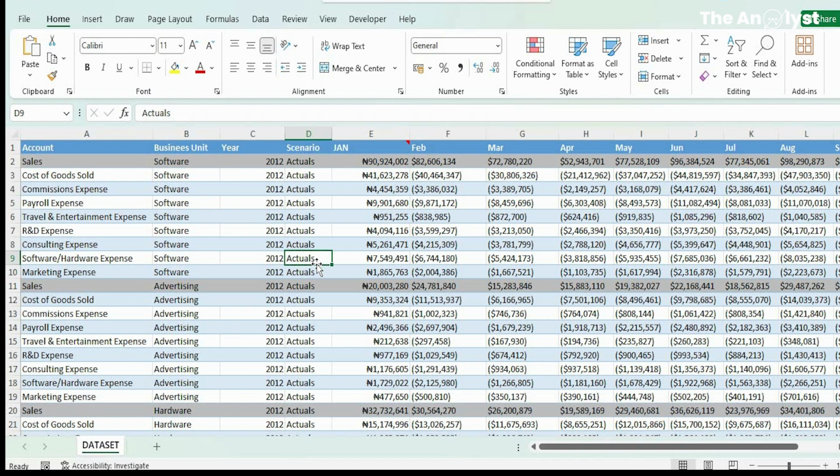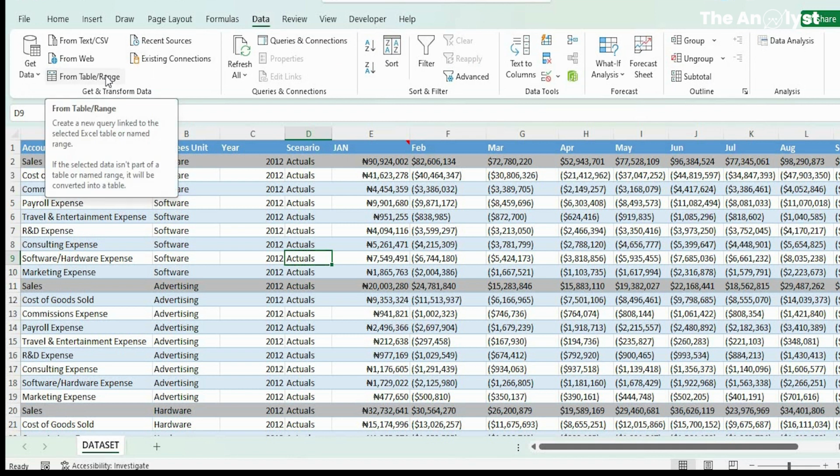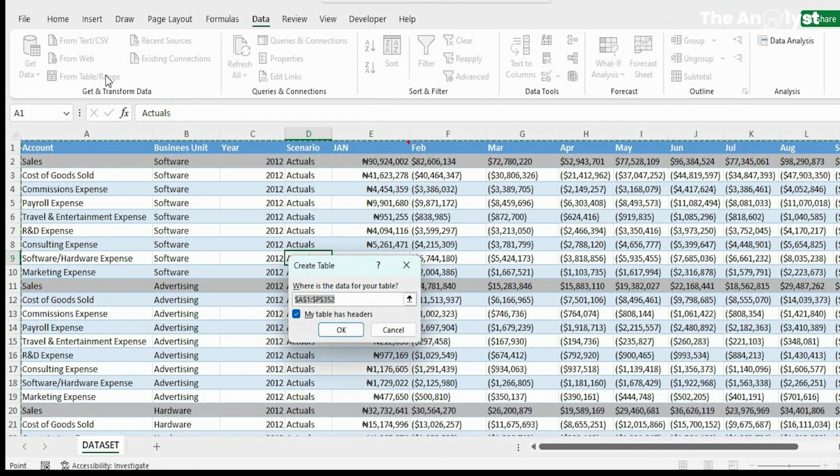Okay, so we want to now get this data set into the Power Query editor, edit it, and load it back into this workbook. So how we do that is to go to our Data tab, then From Table/Range, we'll click this. Because you need it to be in a tabular form before it's loaded to the Power Query editor, Microsoft Excel first converts your range into a table, then automatically loads the Power Query editor.